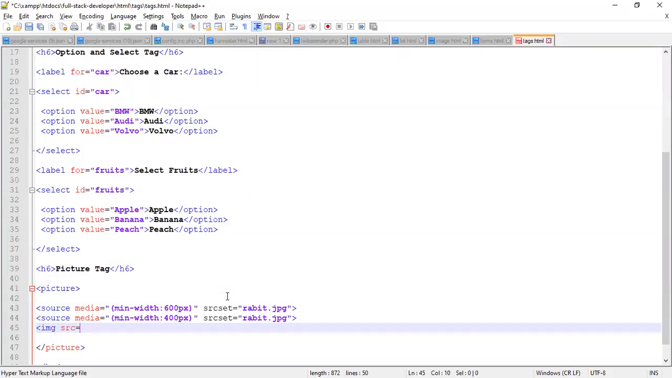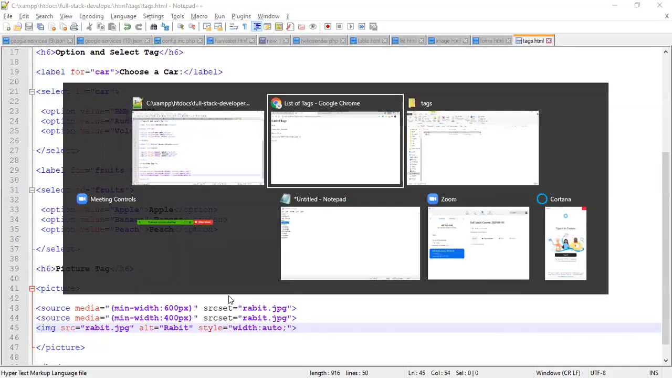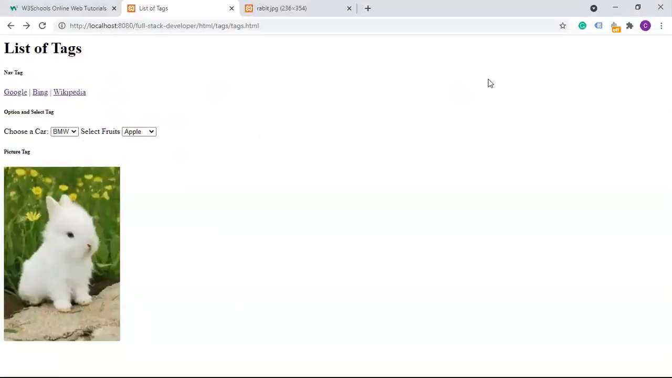Okay, so that's image src rabbit.jpg. Okay, alt rabbit, and here let's use style equal to width auto. Let's now load this. So here the rabbit is being loaded.